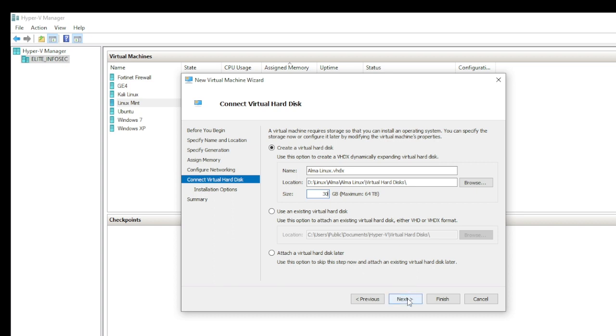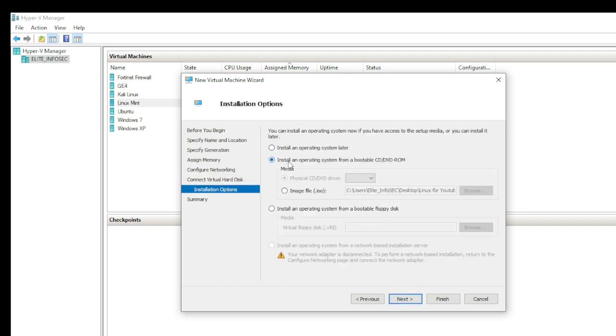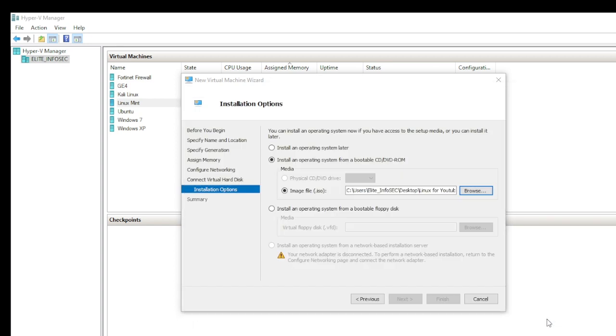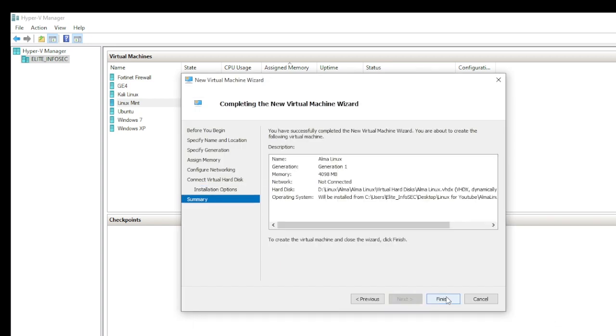Okay, and next. So this is where you attach your operating system. Make sure you go to where it says install an operating system from a bootable CD/DVD-ROM. From there you select image file and you select from the list. So I have my Alma here. If you don't have the operating system, check the description below. There is a set of links to any of the Linux distributions that you need to download, especially for this course. Go to that and then download it. So open and then next and finish.